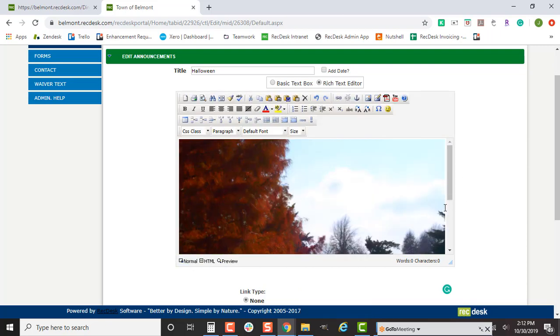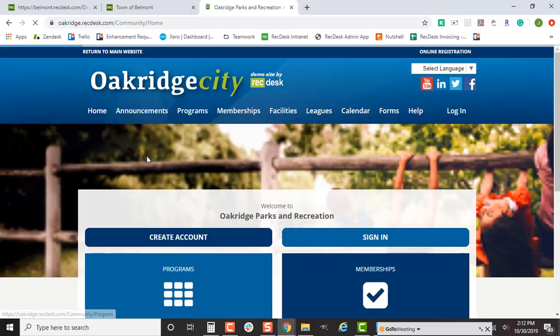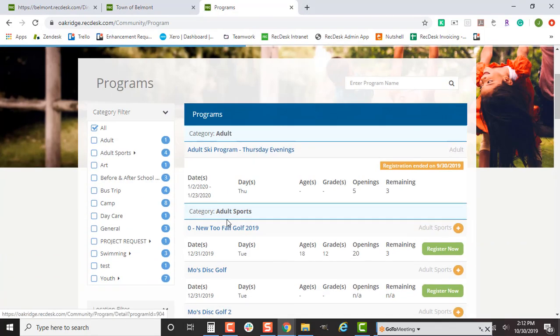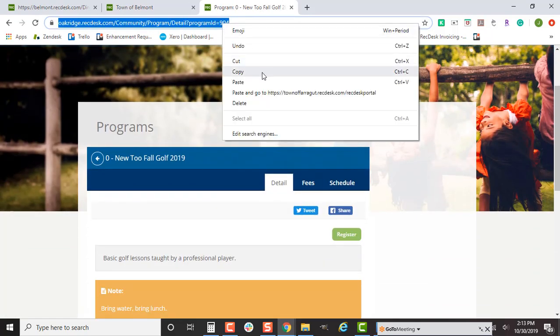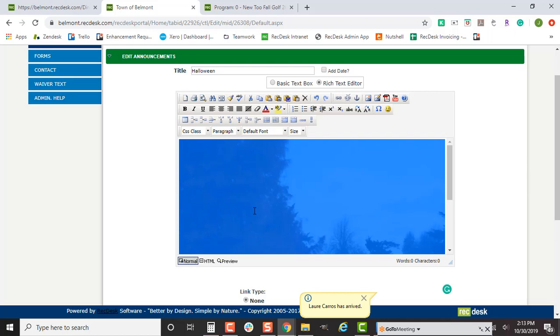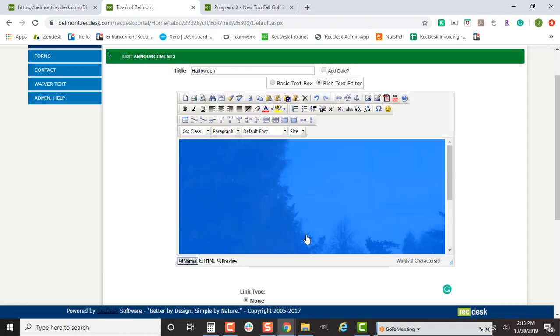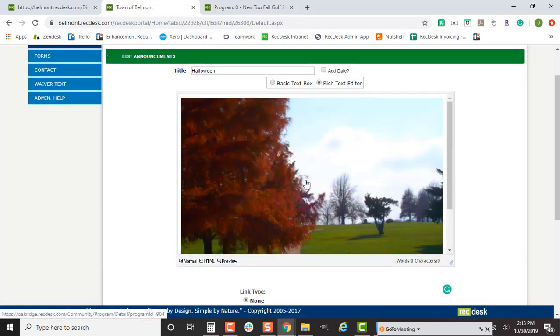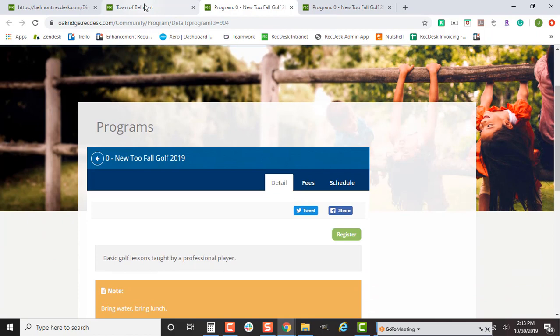Now, for those of you who may want to upload a flyer and connect it to something that's on your community site, maybe connect it to a program, what you'll want to do is open up another tab and go to your community site. Find the program you want to connect that flyer to and copy the URL. And then go back into this tab so that you can highlight the photo and then click on that Insert Hyperlink to enter that URL that you just copied. And that's going to make it so that when people are looking at the flyer, they can click on it and it brings them directly to that program so they can go there and sign up.